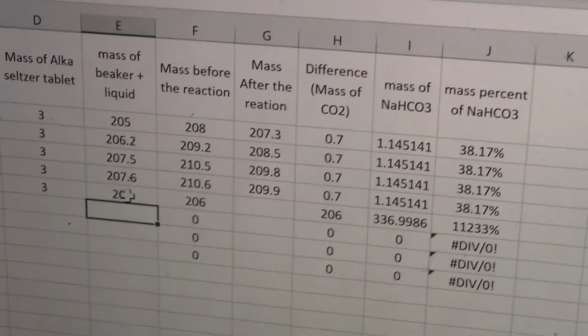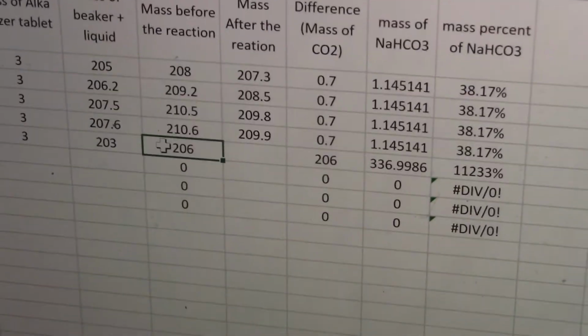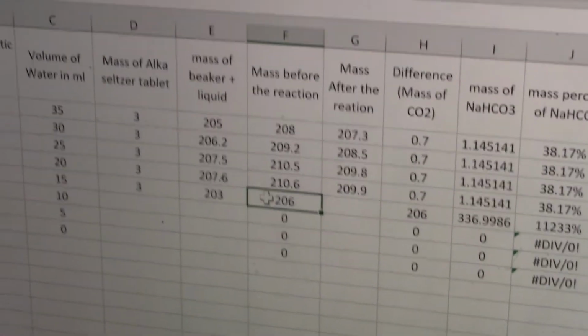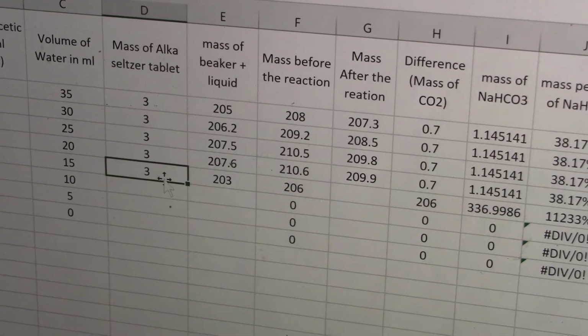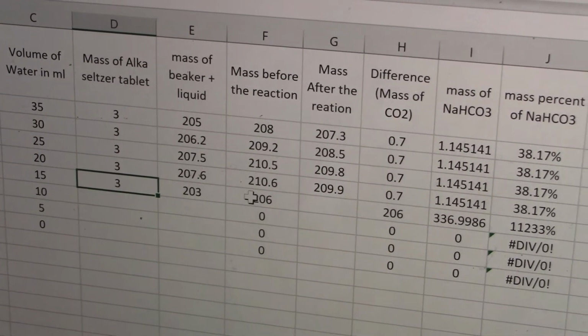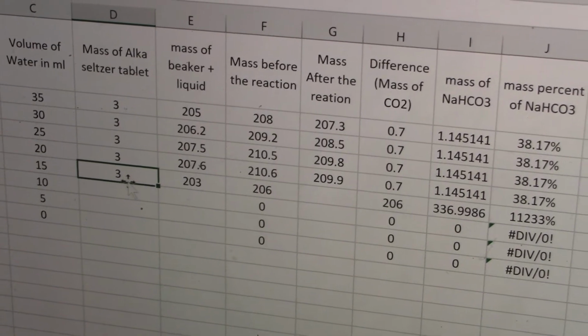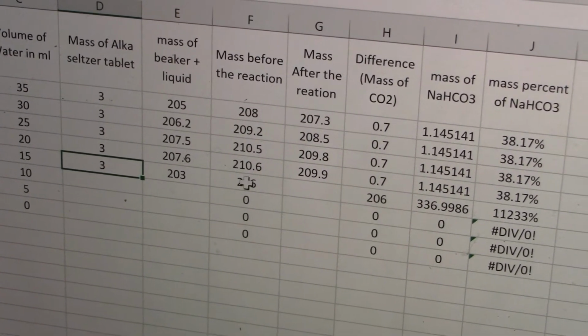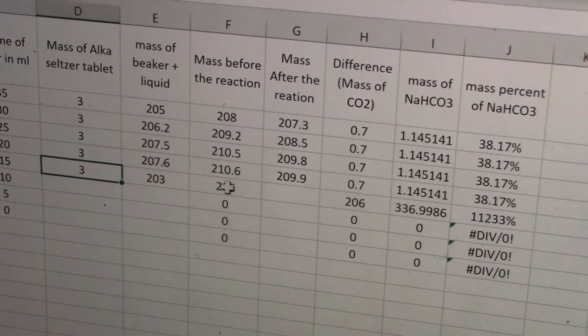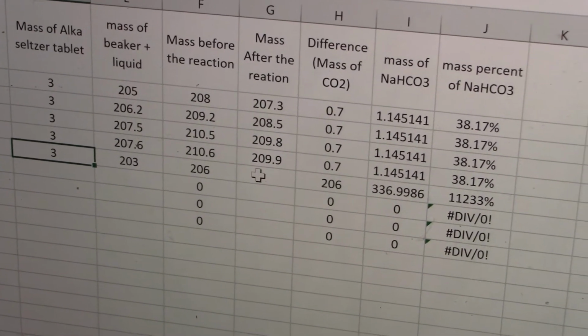Okay, so now I have mass before the reaction. This cell is just this plus this. So that's the mass I have before the reaction, because I have the Alka-Seltzer tablet mass plus the mass of the beaker and the liquid before my reaction takes place. And now we are going to place the Alka-Seltzer tablet in the beaker.